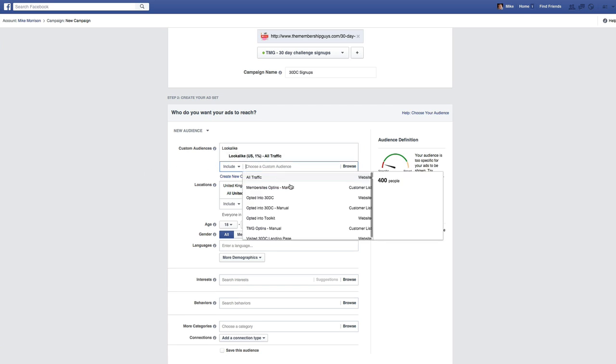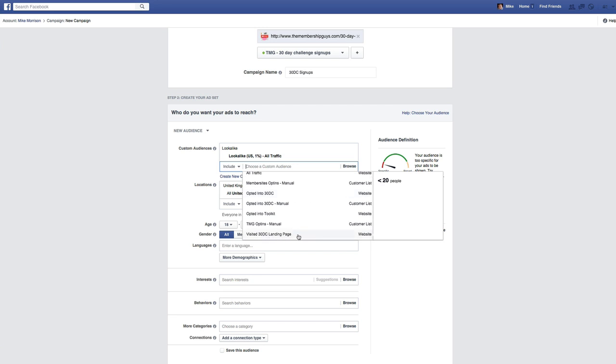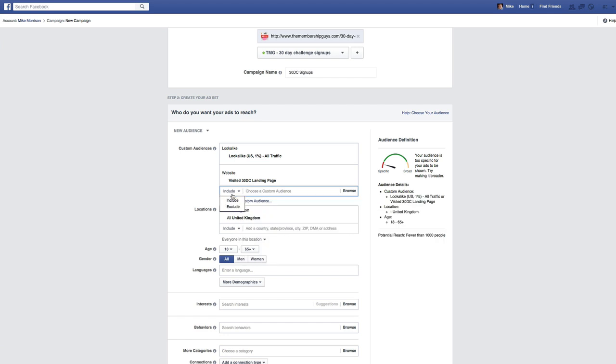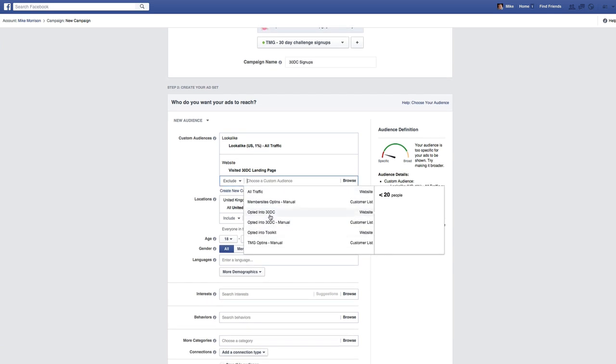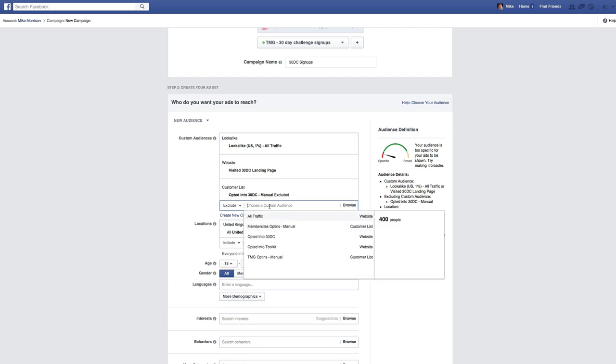And that's lookalikes in the US. We also want to include anyone who's visited the 30-day challenge landing page, but we want to exclude anyone who has opted into the 30-day challenge. And I've got two lists for this. Obviously these are new audiences, so the numbers are small, but we want to exclude a manual list, and that's a list of people who I previously uploaded from my email service provider, and obviously we want to exclude those because those people already opted in, so we don't want them seeing the ad. And also the website custom audience we set up earlier.